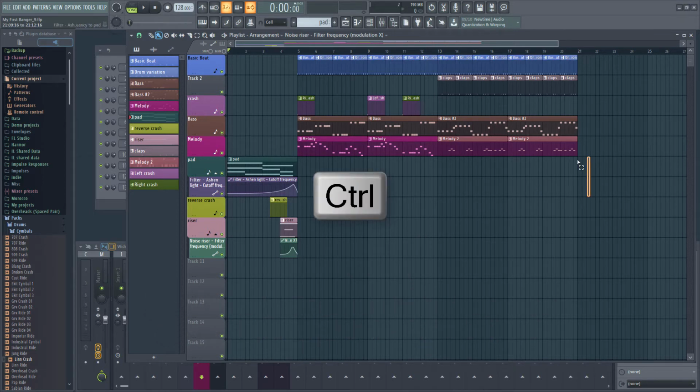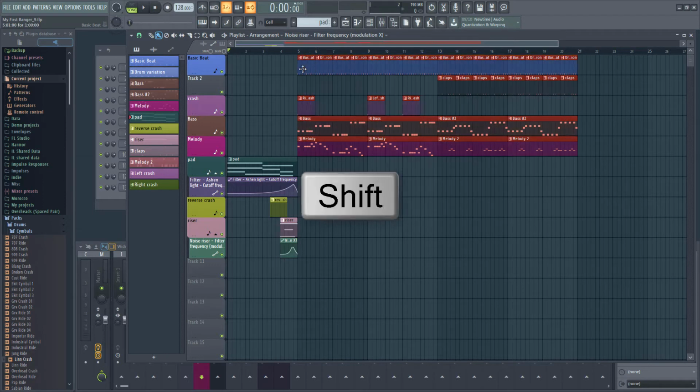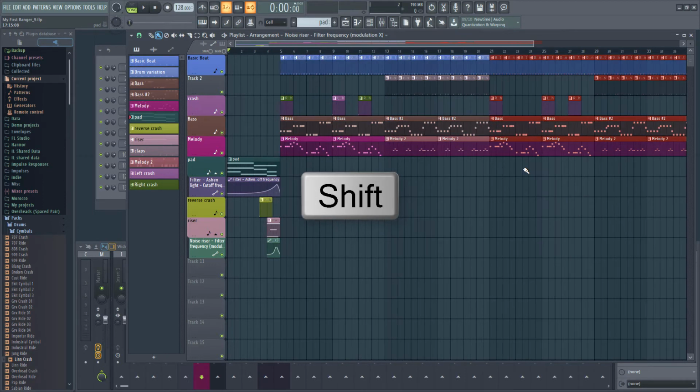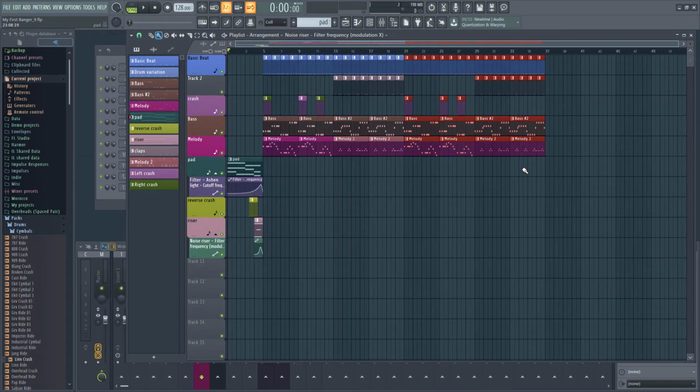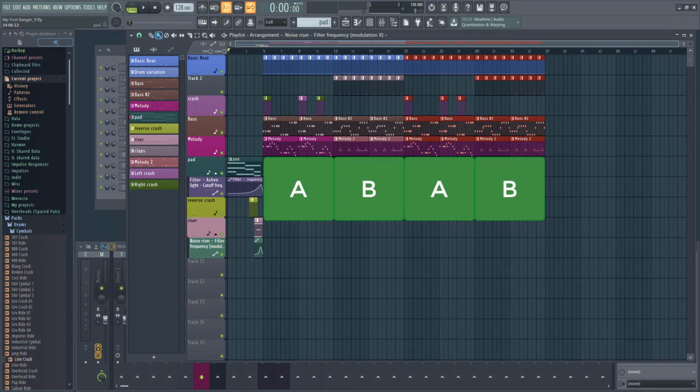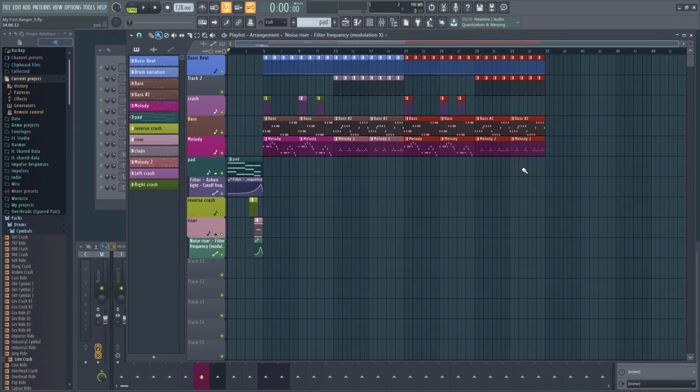Control-click and drag to select the patterns, and then hold down Shift and drag the selection to copy it. It's quite common for tracks to do something like this, alternating two different sections. But we can't keep on repeating forever, so after 2 repetitions, we want something a bit different.